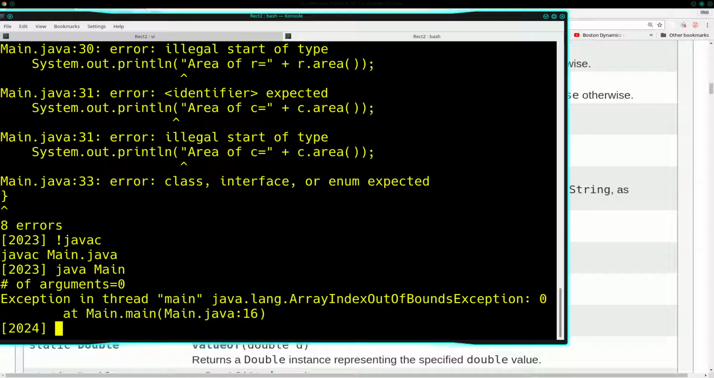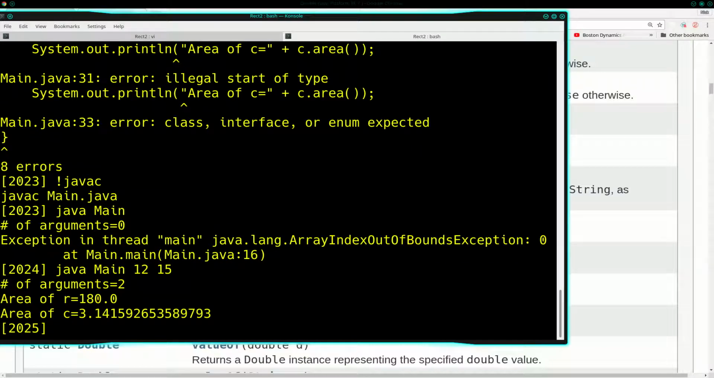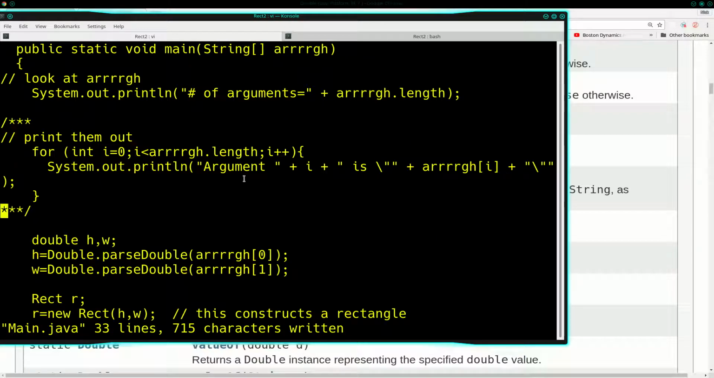So I just run main, I'll get an error because it's looking for arguments and I didn't put any in. But if I put in some arguments, so let's do a 12 by 15, and there's my 12 by 15 rectangle. So pretty easy to do, right? Instead of like fgets and scanf and all this stuff. Pretty straightforward. If you want to convert to a double, you use a parse method from the Double class. If you want to do an integer, you use a method from the Integer class, and so on.